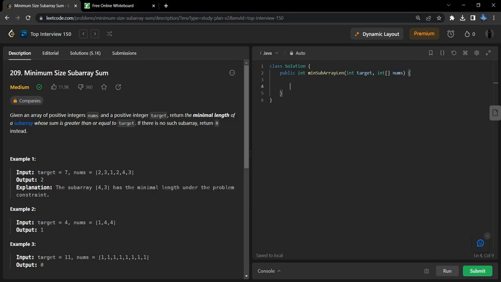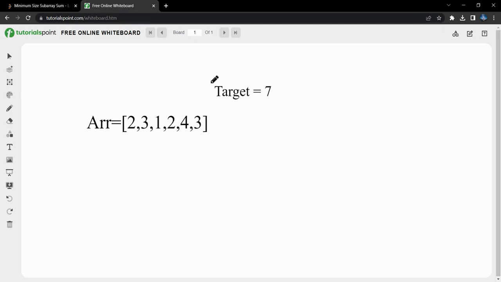And this is one of the important interview questions. This has been asked in Google, Amazon, Microsoft, and many big tech companies. So first, I'll explain the question. They have given you an array and a target value. So you'll be returning the minimal length of a subarray whose sum is greater than or equal to the target. So I'll be using the sliding window approach here.